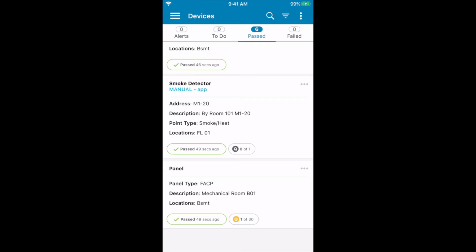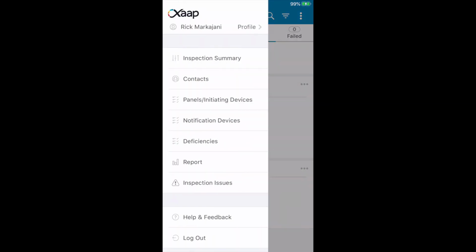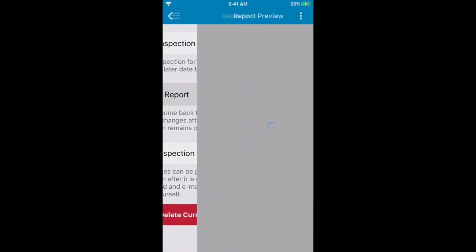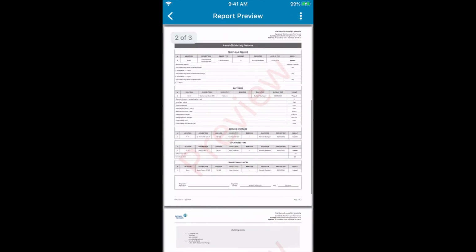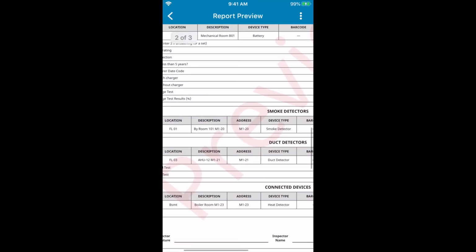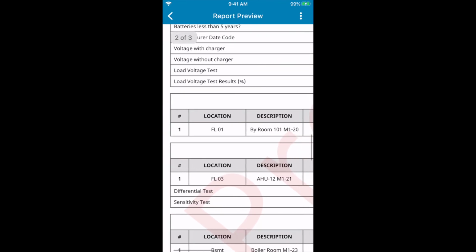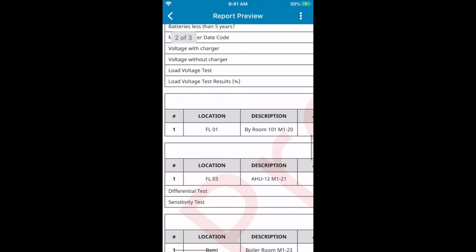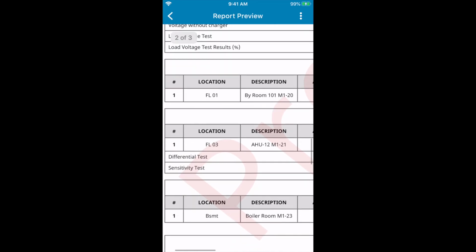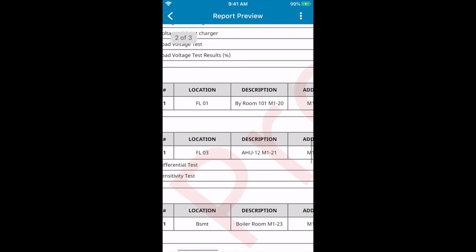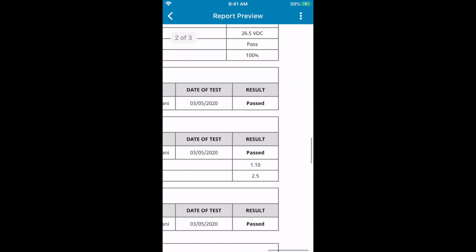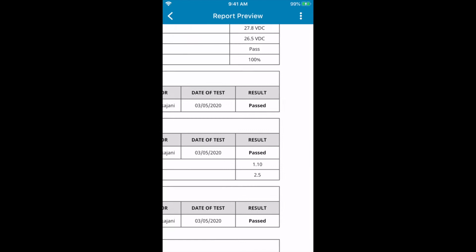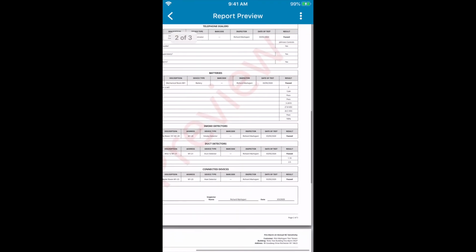Let's go over to the top left menu. Let's take a look at our report down here at the bottom. We're going to preview the report. We're going to slide down to where the smoke detectors are, and you'll see that there's no sensitivity question there on the smoke detector, but there is a sensitivity and a differential test in the duct detector. Because we chose not to answer that question, it does not show up on the report, but it does show as passed because we passed that item. And our duct detector information does show there too.